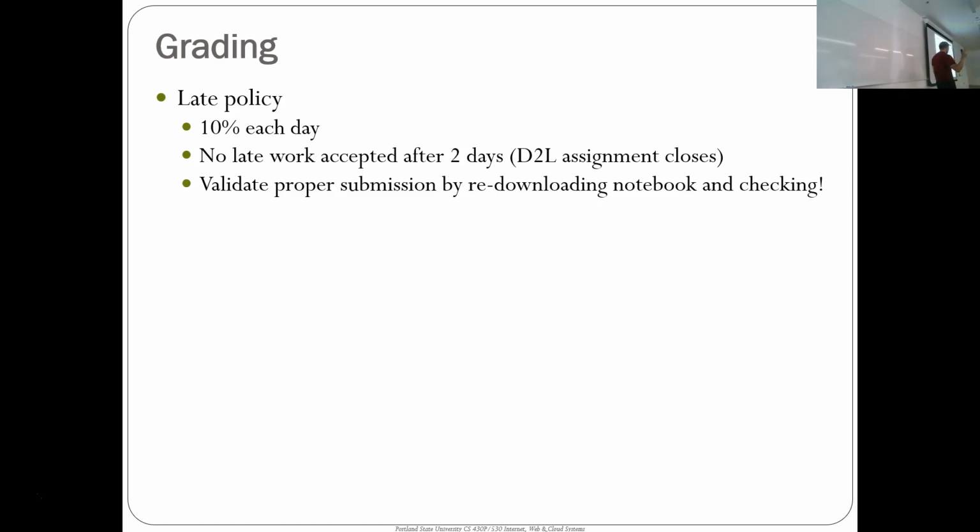One thing that has gotten people a lot in the past is that they try and upload their notebook, and then they think it's been uploaded, but they fail to go back and download it again to make sure it actually got into the Dropbox. So if this somehow fails in the upload, you need to make sure that you catch that, otherwise to avoid deductions.